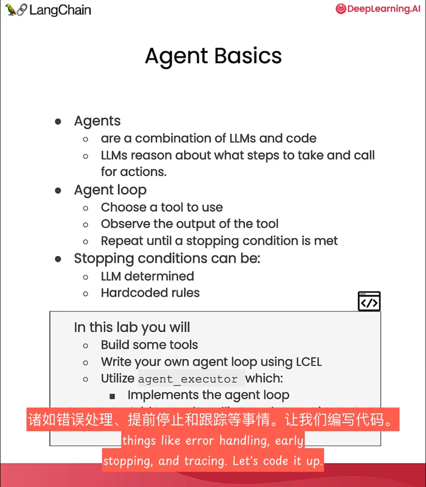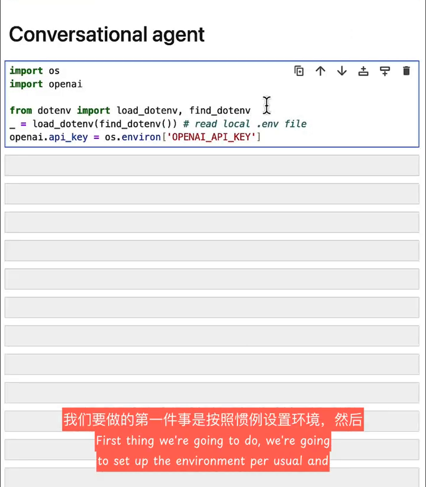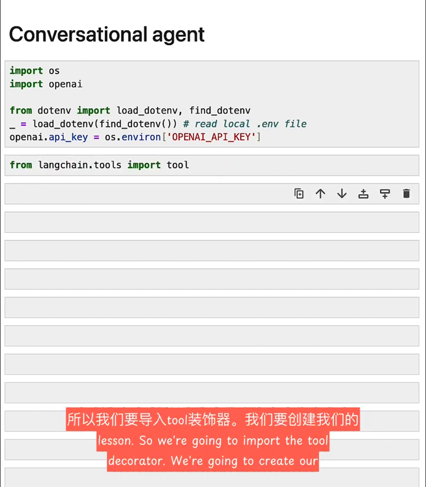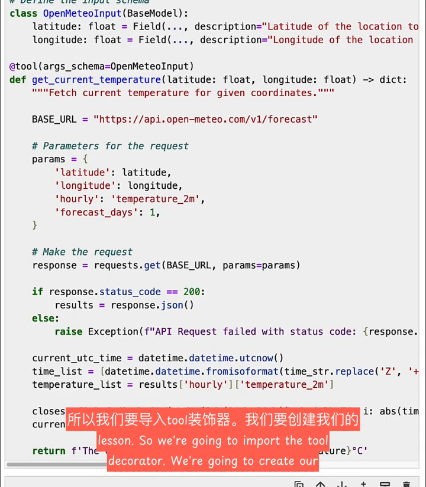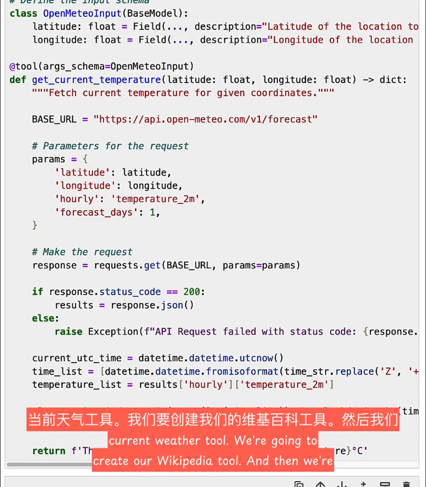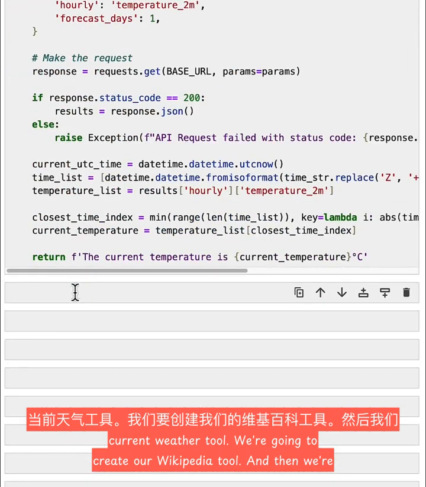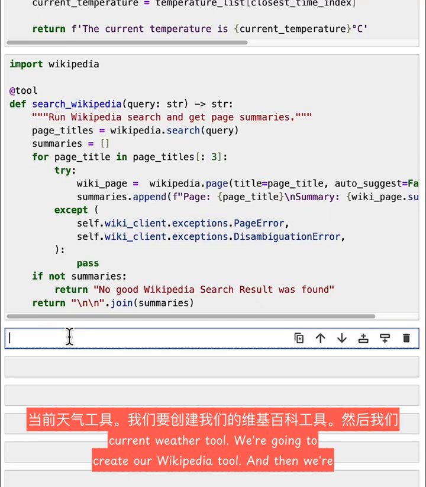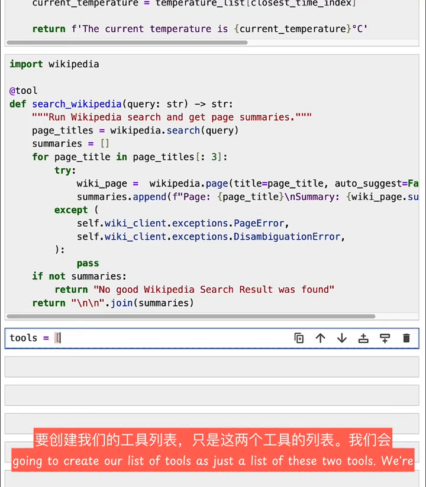Let's code it up. First thing we're going to do, we're going to set up the environment per usual, and then we're also going to set up the same two tools that we used in the previous lesson. So we're going to import the tool decorator. We're going to create our current weather tool. We're going to create our Wikipedia tool, and then we're going to create our list of tools as just a list of these two tools.